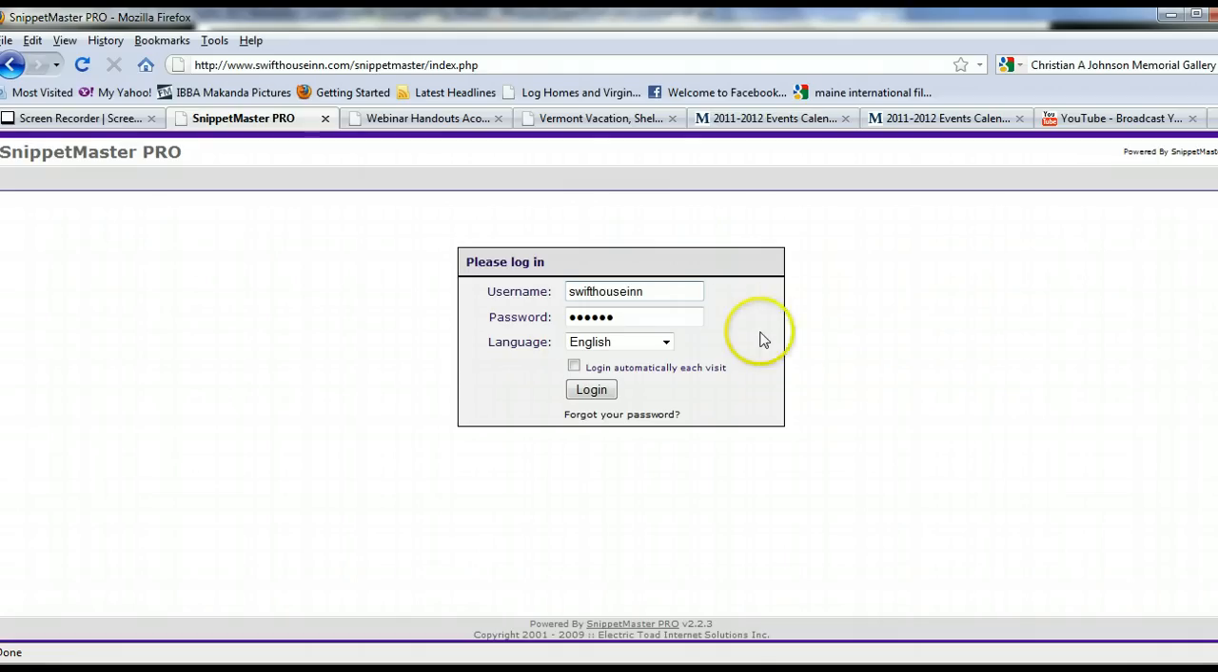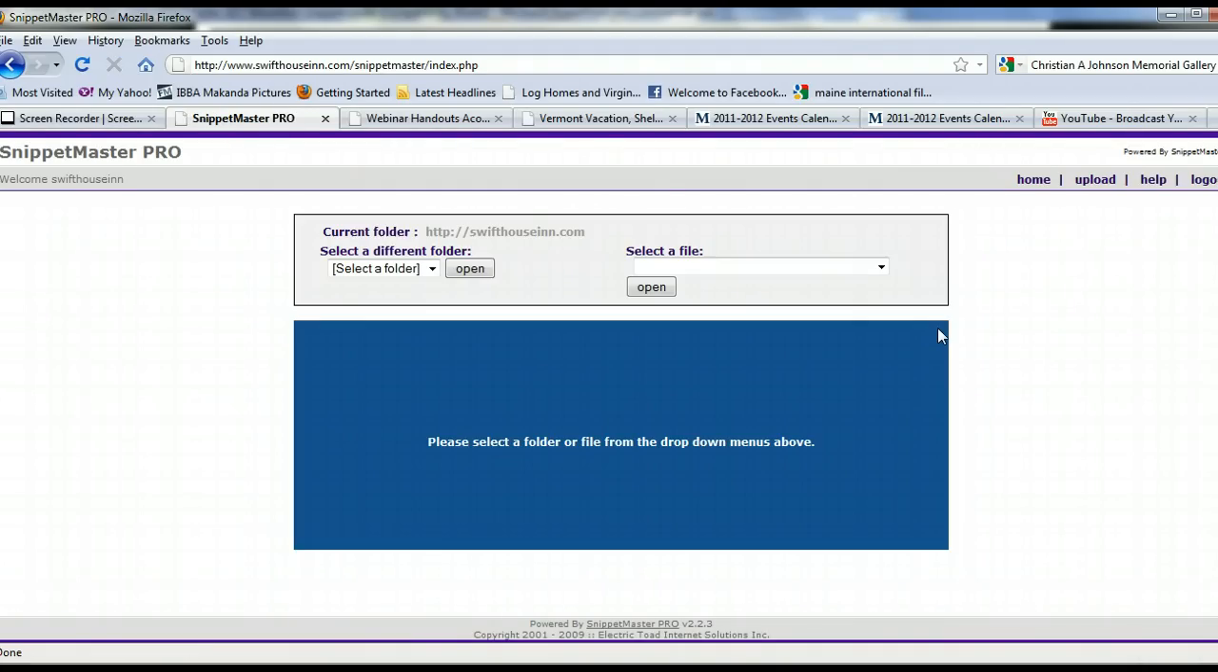We're going to use Swift House Inn as an example today, our friends out in Vermont. And so we're going to go ahead and log into their Snippetmaster account. And what I want to show you first is how you locate your newsletter. There's a couple of options as to where it might be in your Snippetmaster account. It could be under a folder, or it might be under just a straight file name. So always check with us to determine exactly where you're going to find it.